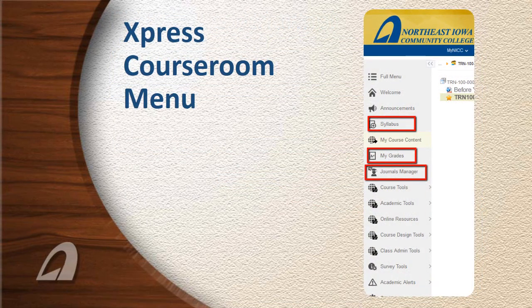The Xpress Course Room menu is the area of Xpress where online courses are housed and accessed. Each course at NICC, however, whether it is an online class or a traditional face-to-face class, has an Xpress Course Room. There are some instructors who teach face-to-face or traditionally in the classroom who may still use the Xpress Course Room to post the syllabus, keep the gradebook updated, and post announcements or assignments.